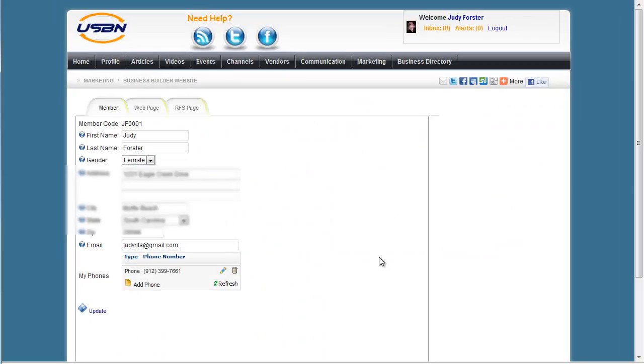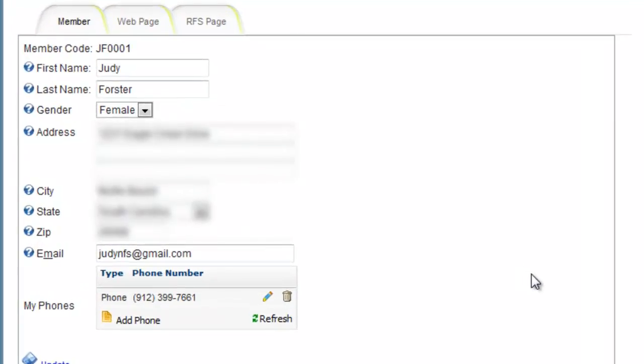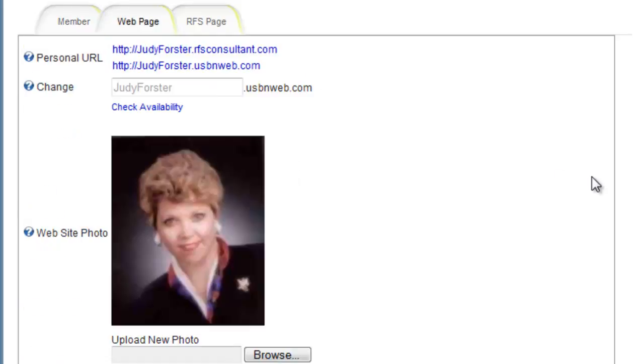If you've been a member of US Business Network before, then you recognize this. This was available as part of the basic membership, but since we've added some new features, we really need to bundle all this together. So the first part allows you to manage the basic information that shows up on your Business Builder site. So this is how do you want your name to show up, address information, any phone numbers that show up, what's the email address that shows up on your Business Builder site. And then the web page really allows you to change things like the subdomain of your URL.